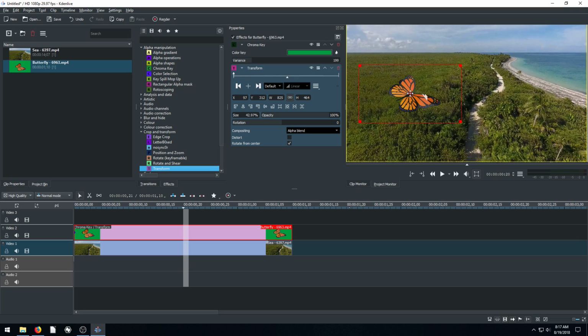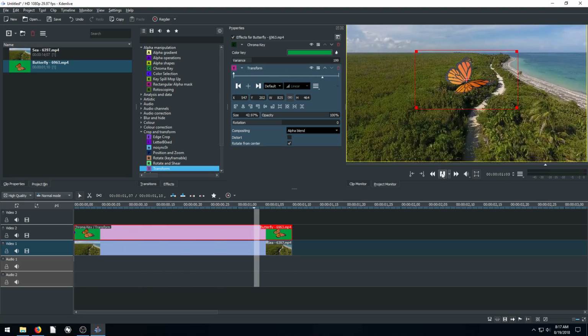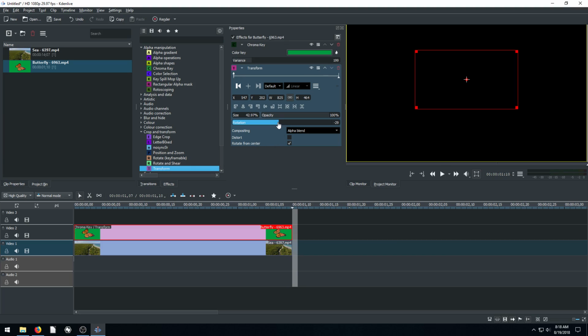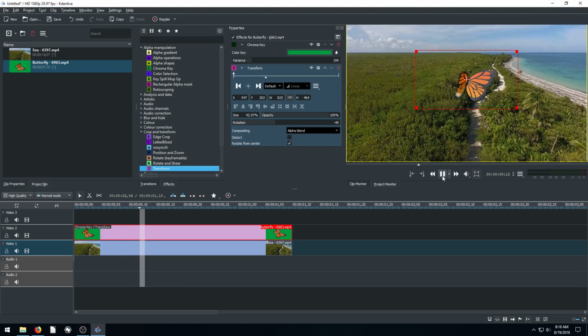So we can have this butterfly just flying along. Maybe we'll put it over here. And if we click play, it'll just stay that size the whole time and kind of fly, doing its thing. Look, we can change the rotation of it too. Go back to the middle. So we can actually change the rotation of the butterfly too, so that it looks like it's flying more with the angle of the camera a little bit maybe.